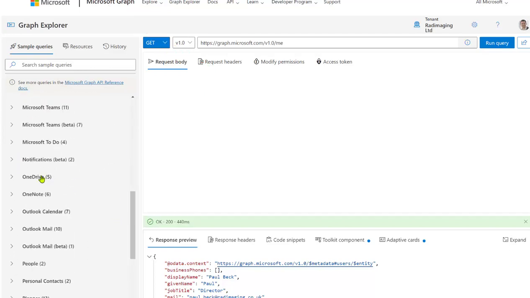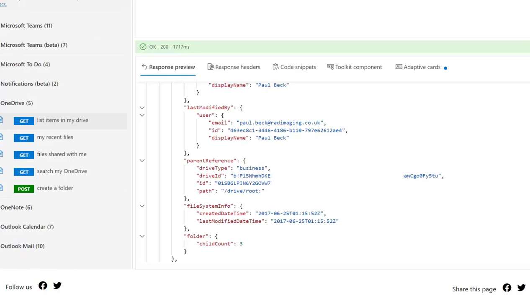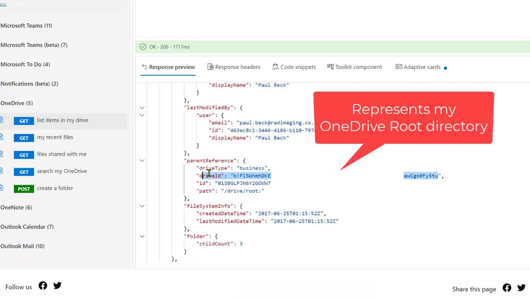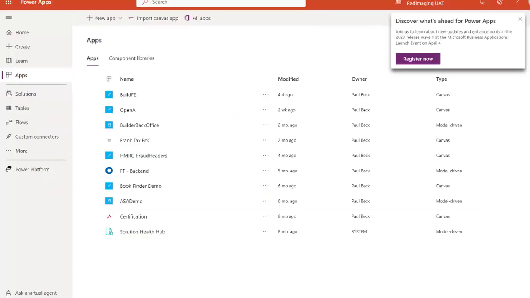I come down to OneDrive. So just give me my list of items. That's the code I can use. So what I can do is I can use settings when I use my DevOps pipeline, and I can override it. But in this case, I'll just show you within the same environment.